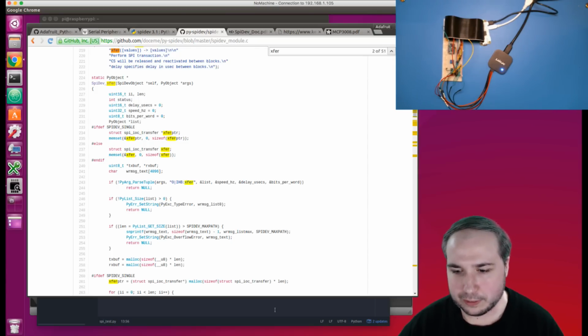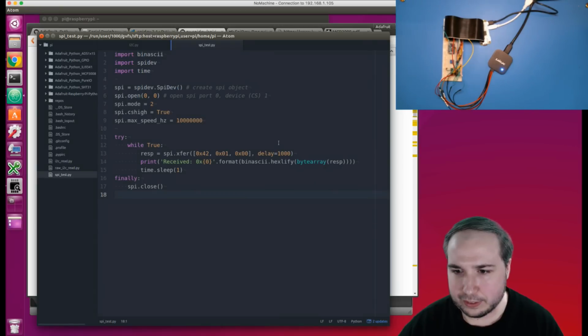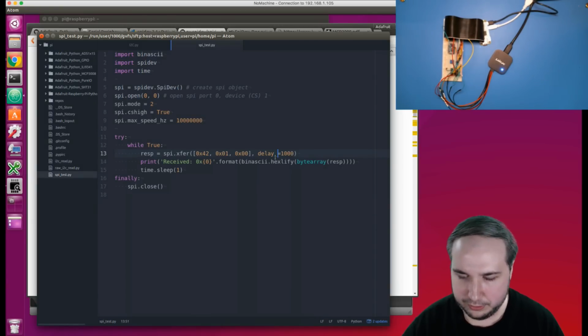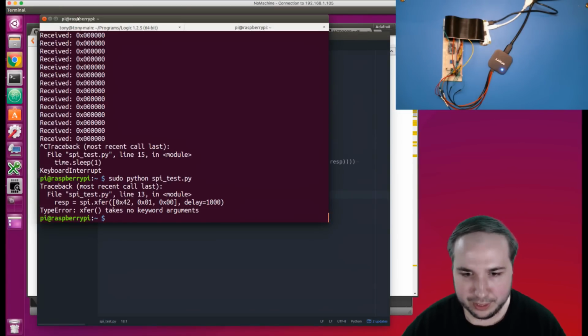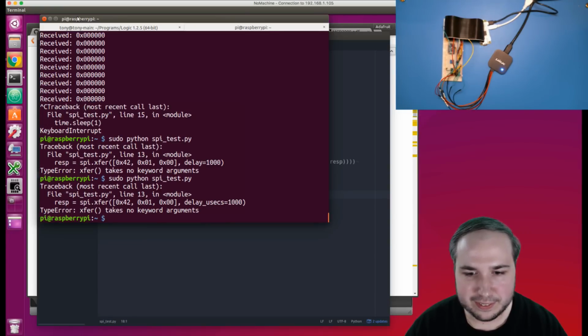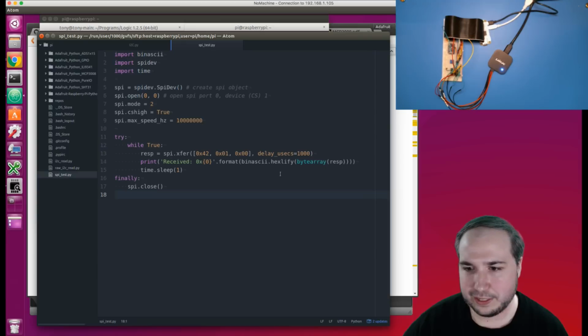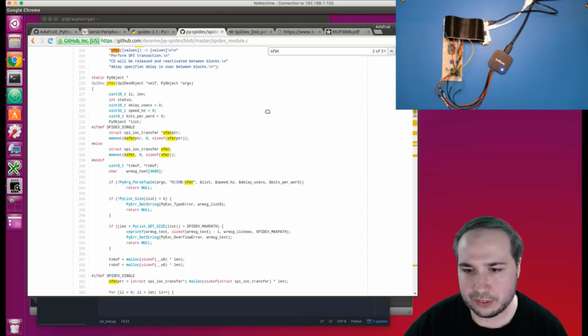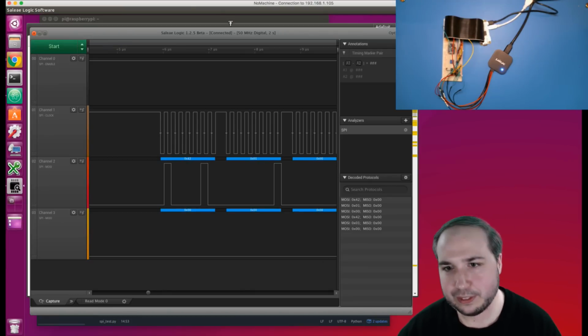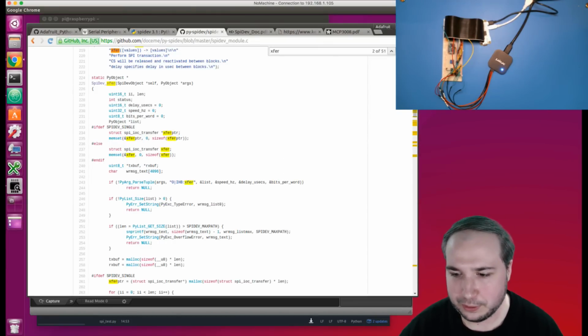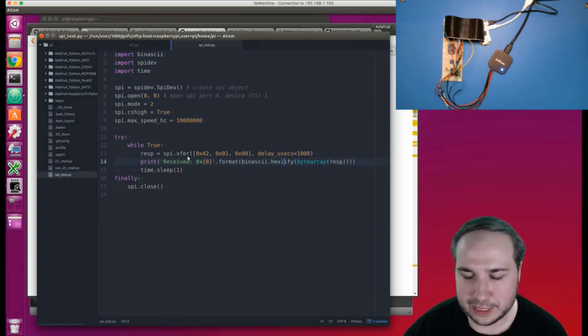So it might be delay underscore nanoseconds. Let's try this. Unfortunately that document seems to be out of date, but that's just the fact of life. So no, it takes no keyword arguments. Boy, that is really bizarre why that's not taking that argument. I must be sending this in the wrong order here. Anyways, I was hoping to show the difference between these 2 functions, but I'm not really seeing a difference. Let's just try it. Let's call the other function, xfer2, and see if we see any difference.